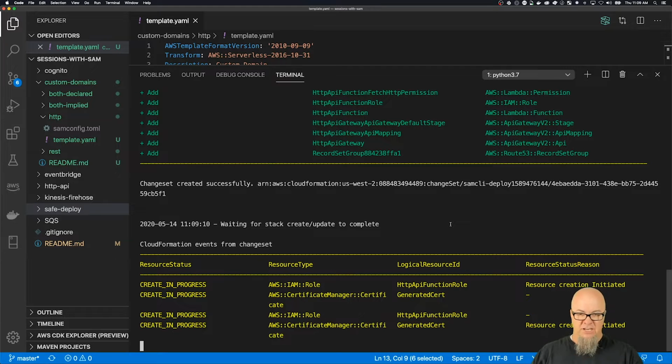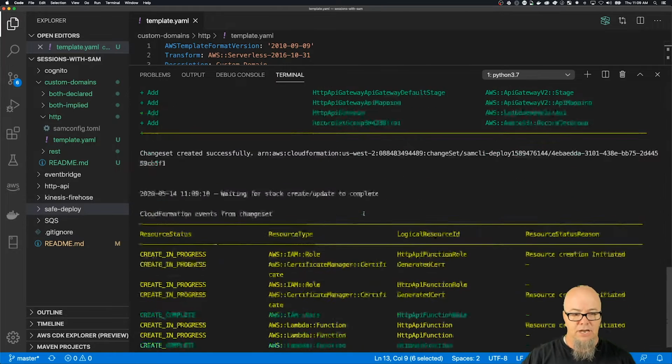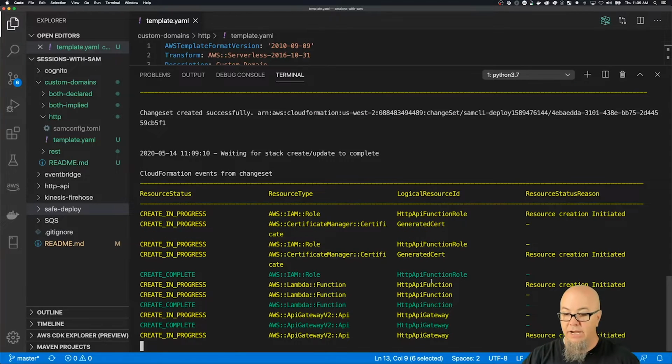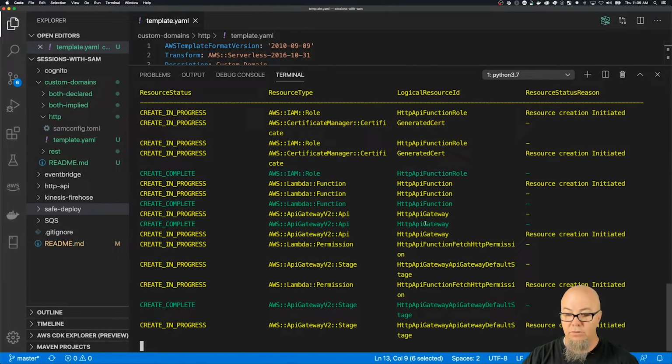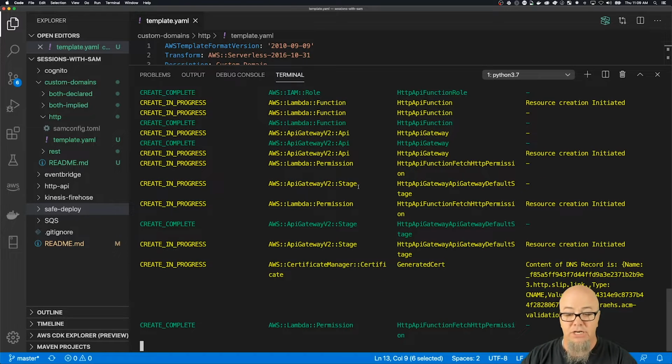Alrighty, and so what it's done here is it said, yep, I'm going to create all of this. And now I'm going to start creating it. And in just a minute, you're going to see the generated cert create. Hang on just a minute. There it is. So the generated cert, okay? So it started the creation here.